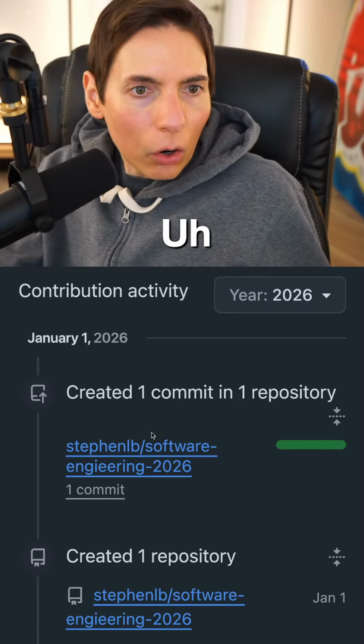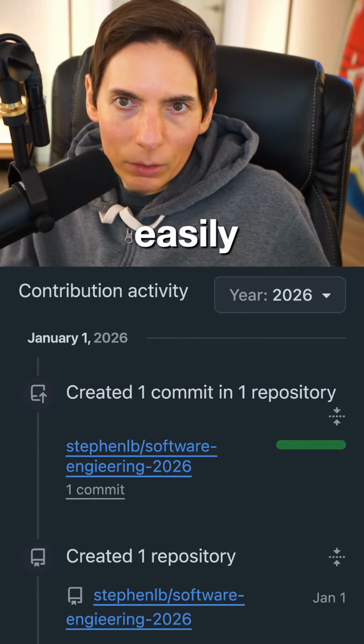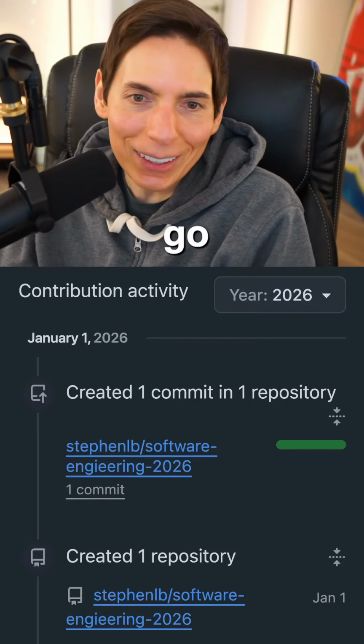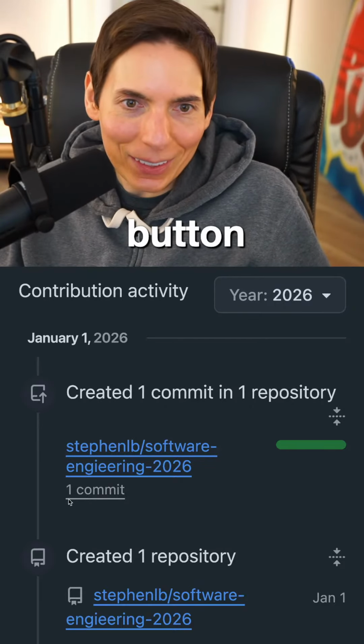Oh, so you could click it easily? Okay, I'll make it easier. Here you go, here's the easy button. There's the easy button for you.